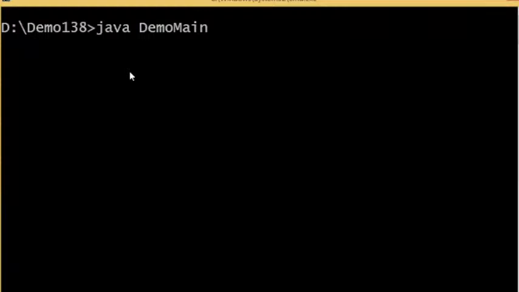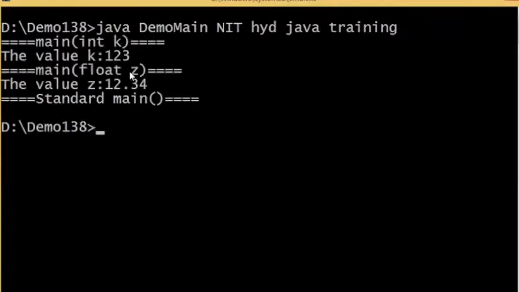Sir, what is the proof? See there, I am passing parameters: NIT, HYD, Java, training. I am passing some parameters. Understood or not? Enter it. The error is not coming. Error not coming means it is taking them.